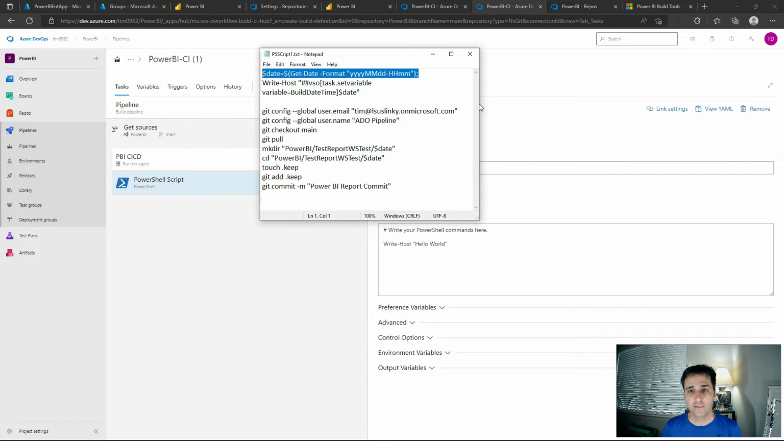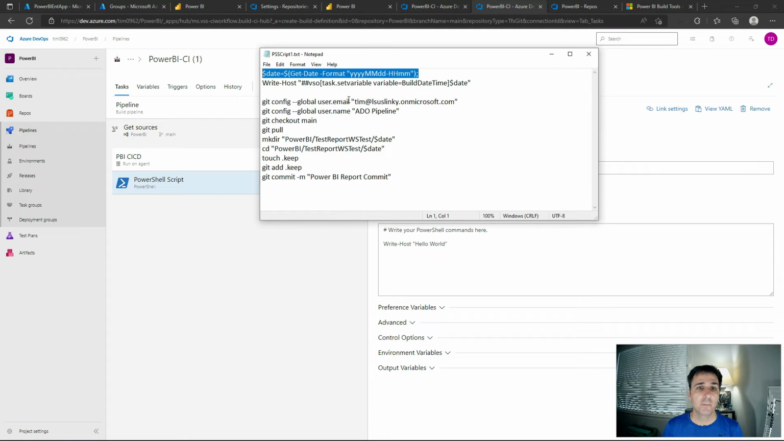With that, if we expand that out some, you can see here, this VSO task set variable. This is the PowerShell that looks back into Azure DevOps and sets a variable. So we are going to set build date time to our date variable. So that stores the moment the pipeline begins. All right, it may take a couple minutes, but we'll know here from the moment it starts, and that gives us our variable.